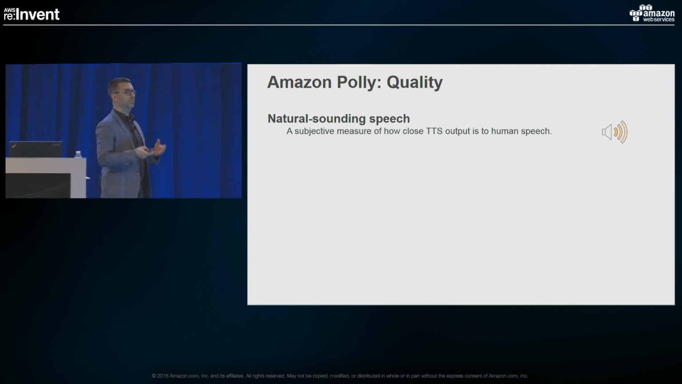So as you can hear, Amazon Polly is able to generate very natural speech.